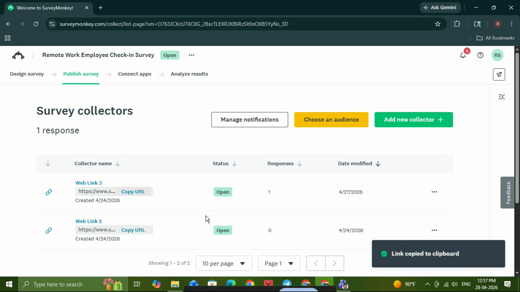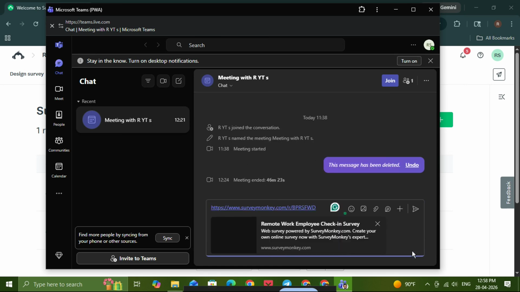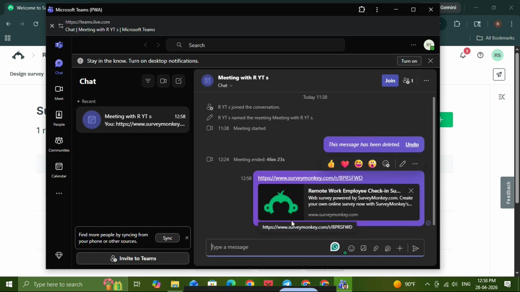Now that you have the link, open Microsoft Teams. You can paste the survey link into a chat, a channel post, or even a meeting conversation, depending on where you want people to see it. Just click inside the message box, paste the link, and send it. That's it. Anyone with access to that chat or a channel can click the link and fill out the survey. This is the fastest method if you just want to get responses quickly without setting up any extra integration.